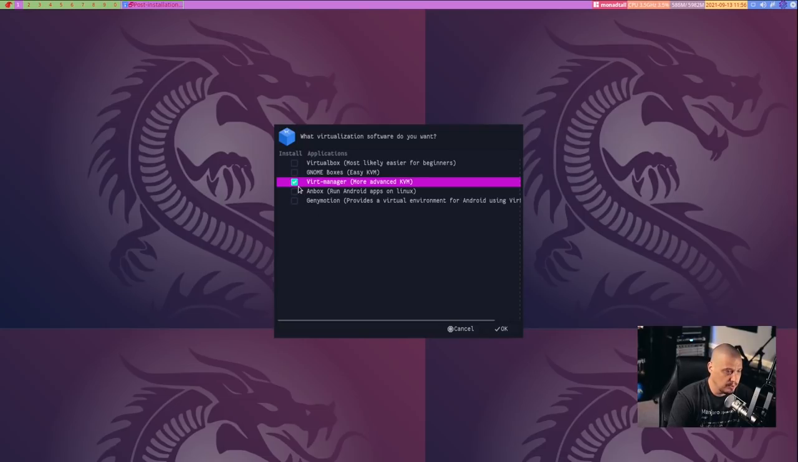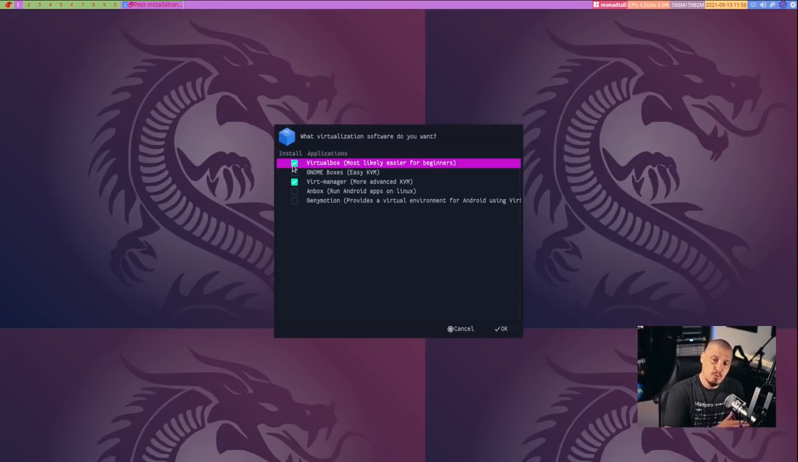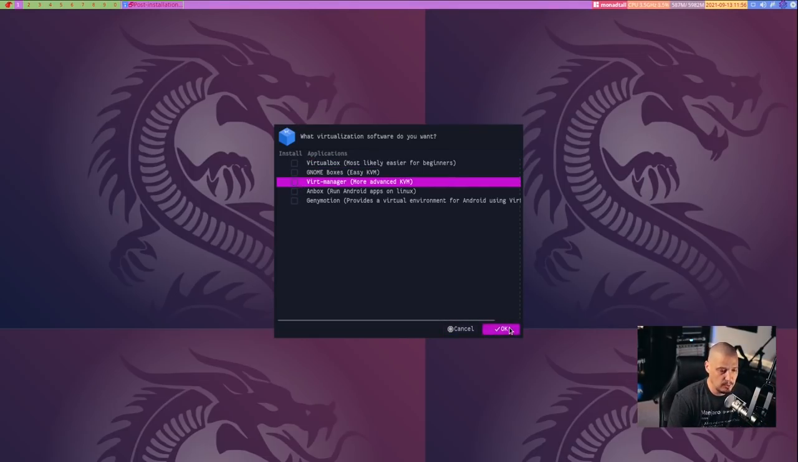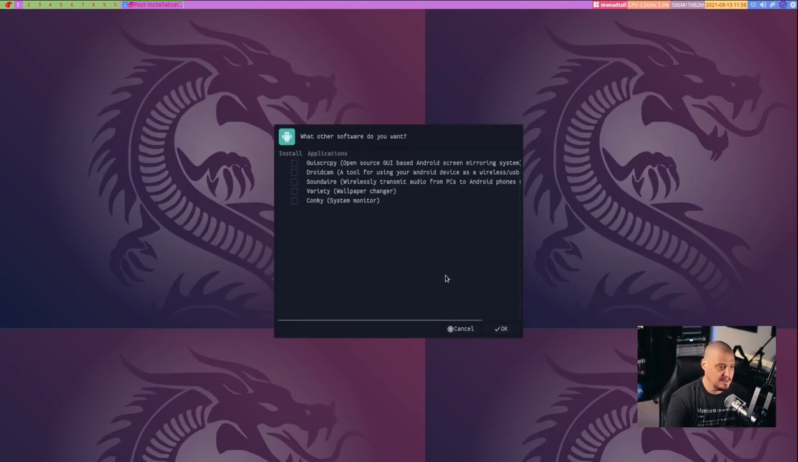What virtualization software do I need? So I typically use Virt Manager and VirtualBox. I like having both on my machines because sometimes when you're installing things in virtual machines, they work better in VirtualBox than Virt Manager or vice versa. So I like having both actually installed, but I won't be installing any VMs inside this VM.